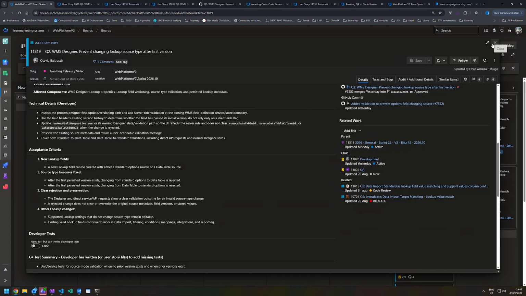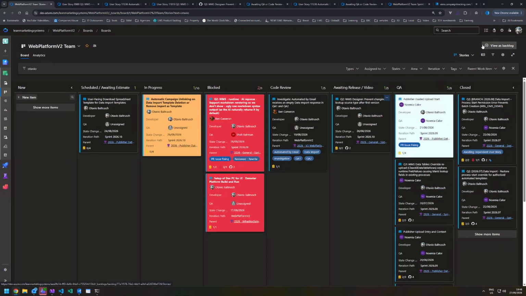But for now, at least, we're just preventing the user from switching. I'm not entirely sure if there's a use case for actually changing these after the first version, unless it was a mistake in the first version in the first place. But in that case, there's always the option to delete the field and create a new one.